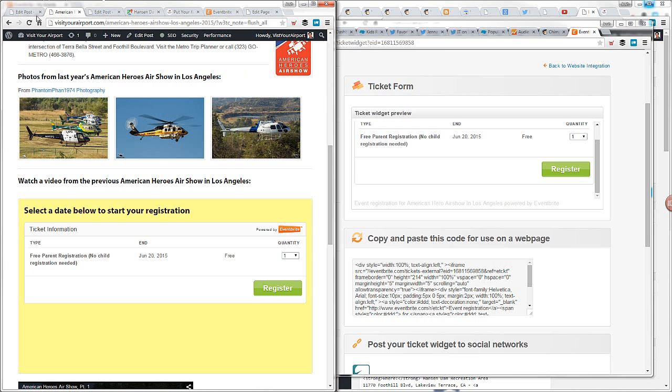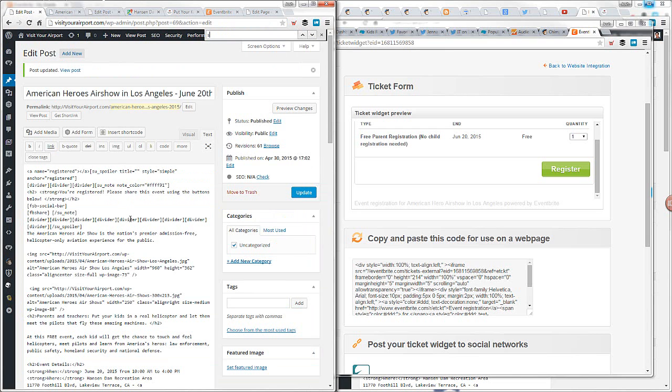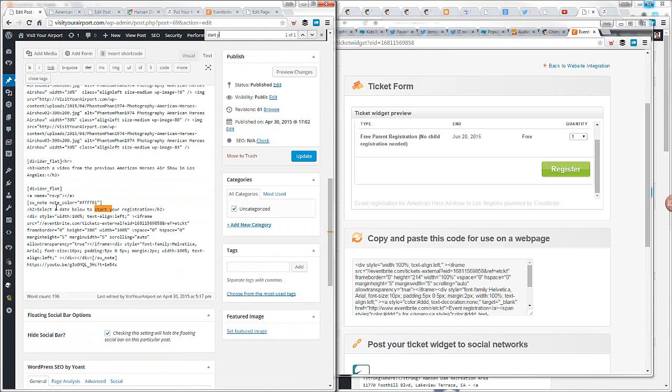Select your date below to start your registration. So what I'll probably do is just say, start your registration here. Start your registration here. Boom. We'll make the height just a little bit less.